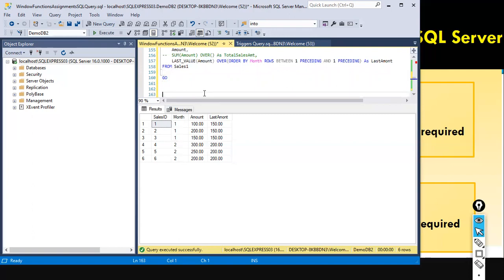With this you are able to understand that the first value function returns the first sales amount for each day in a month. In a month, it gives me the first value. Whereas in the case of last value, it gives me the last value for each day within a month. In this case, the last value is 150, displayed across this one, and in this one, the last value is 200, displayed across. This is the difference between first value and last value.